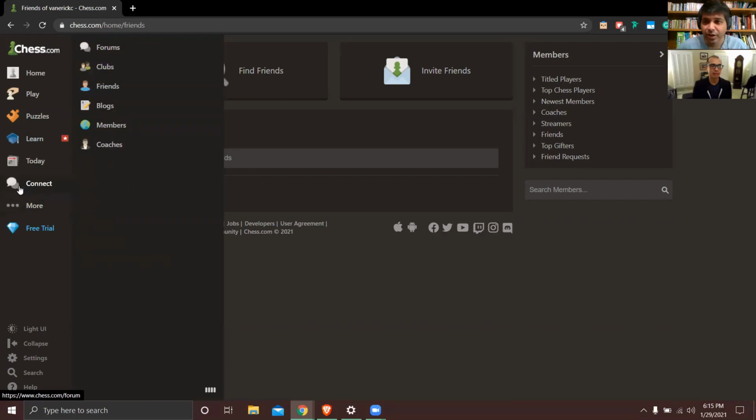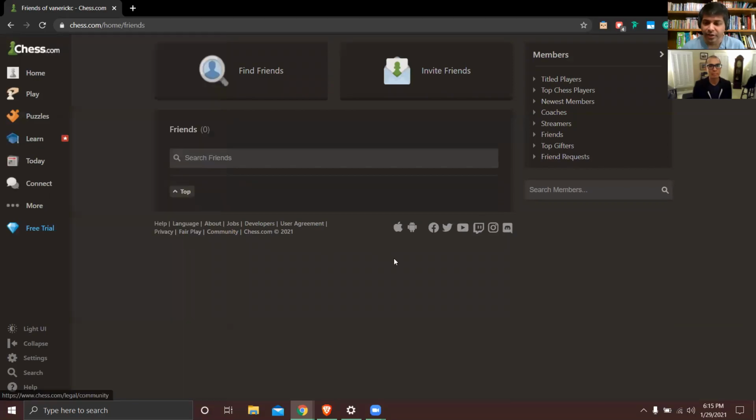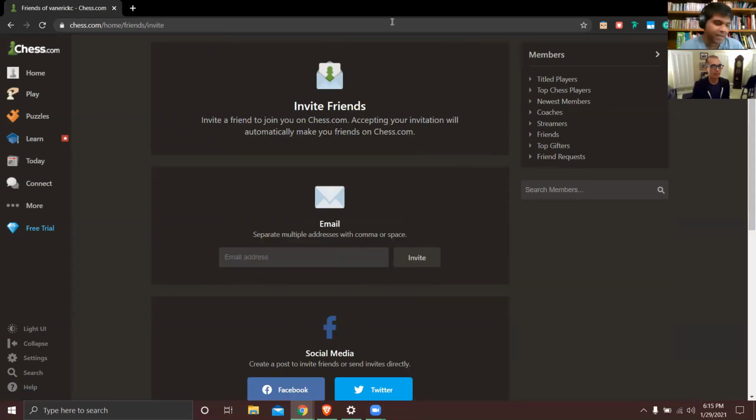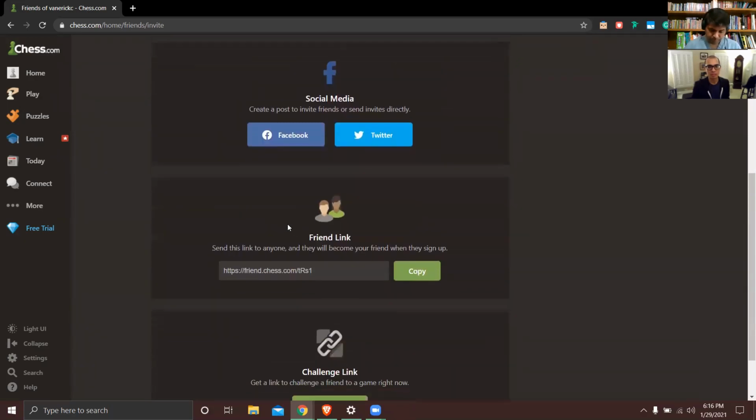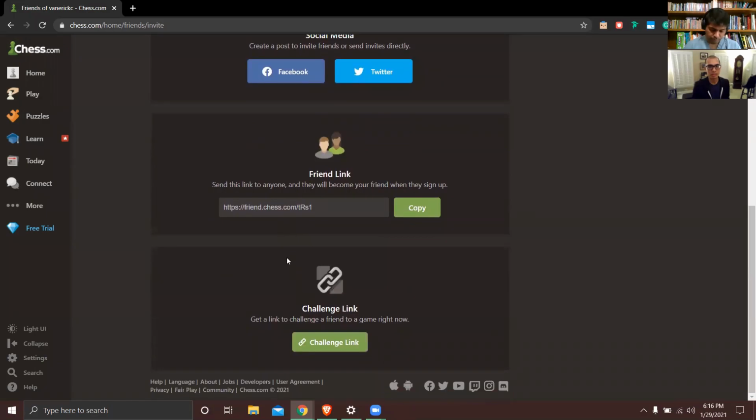So I actually took a long time to find out how to add a friend. I was literally sitting next to someone trying to navigate, and I was like, I have no idea what I'm doing here. So now see if you could add me. Try to add my username. Okay, so invite friends, invite a friend, email, social media, friend link, challenge link.